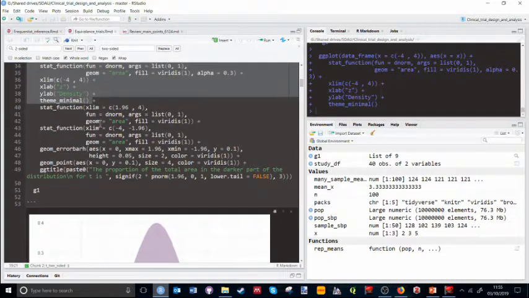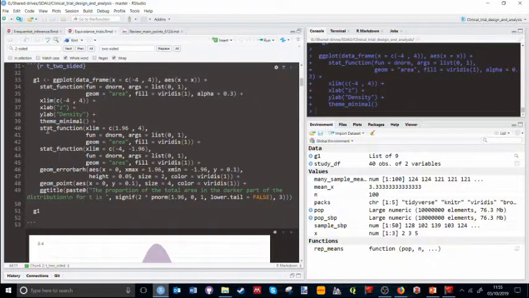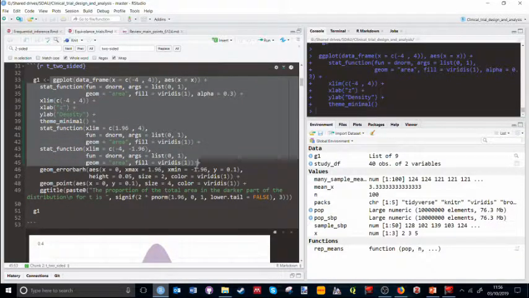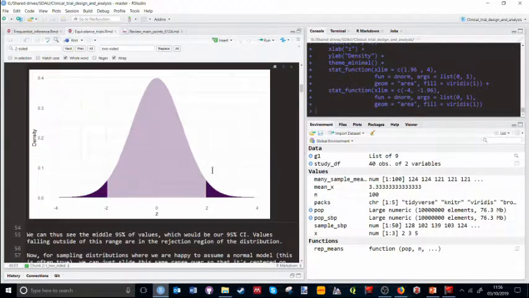And then I'm going to add the same idea here, stat function, but now I'm going to do just the right-hand tail and then the left-hand tail by setting the limits here. Right, so here, when I did this, the limits went from -4 to 4, but now I'm setting it from 1.96, which is my critical value if I'm using a normal distribution. And so therefore, if we were to add those two things, then they would appear like that.